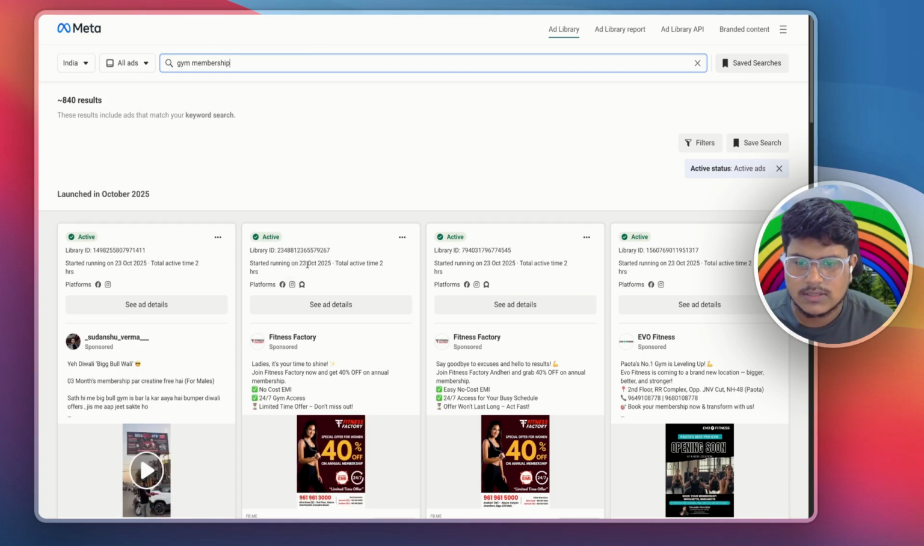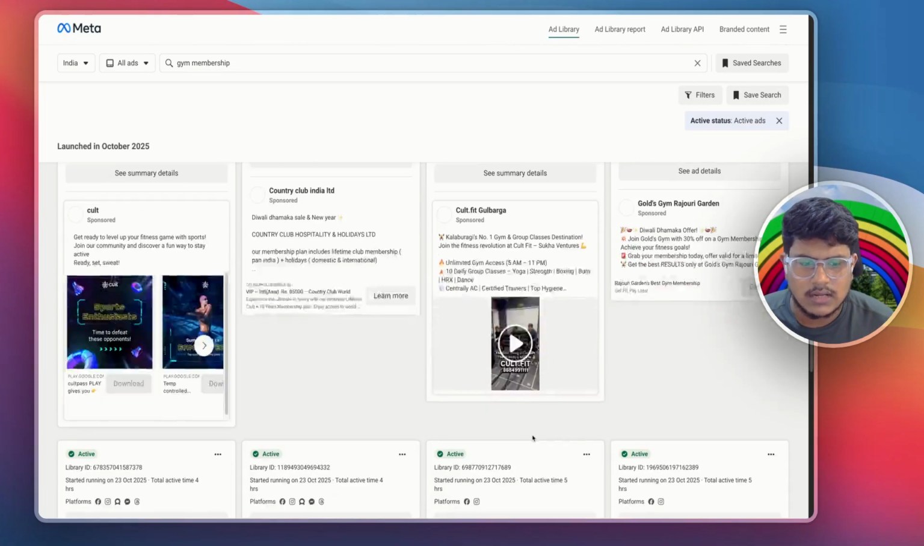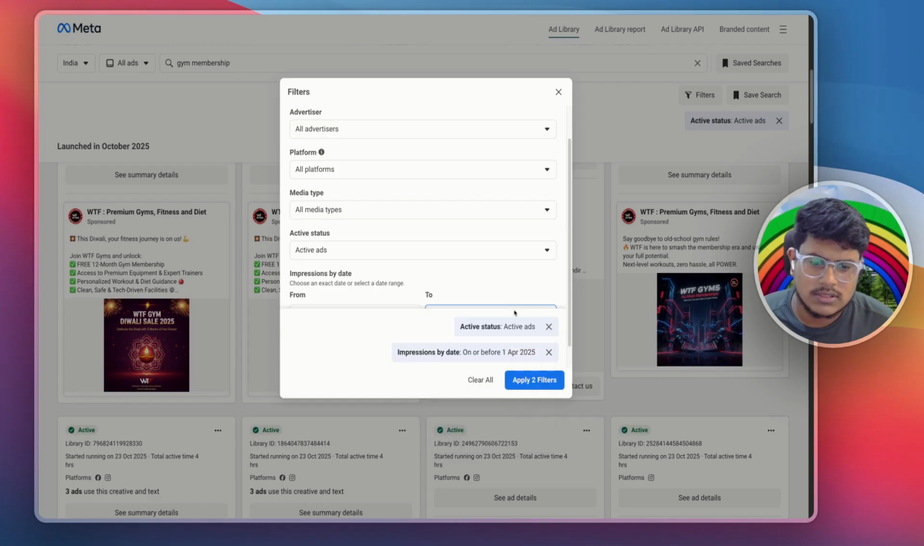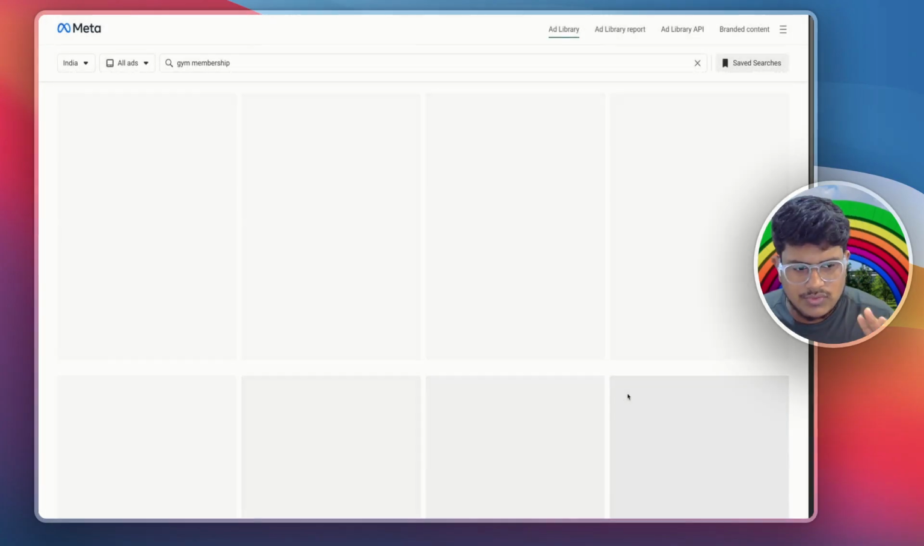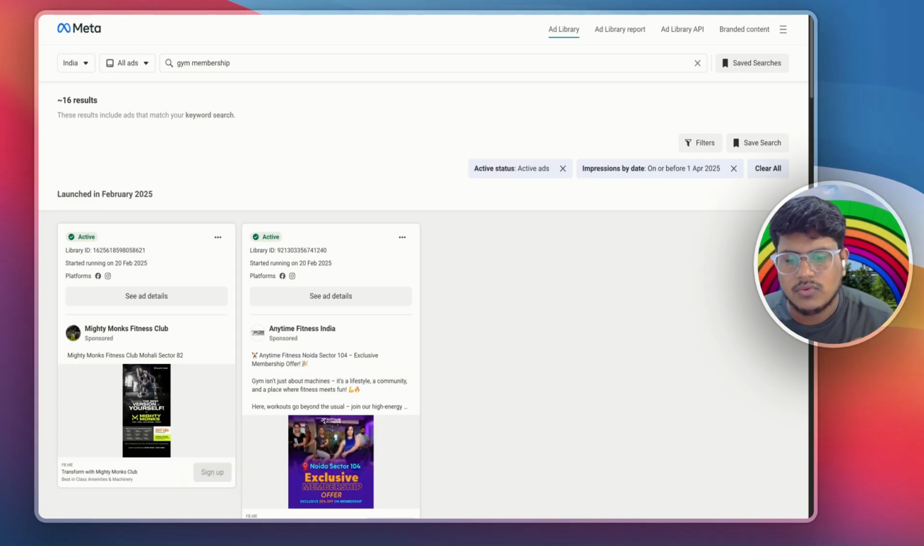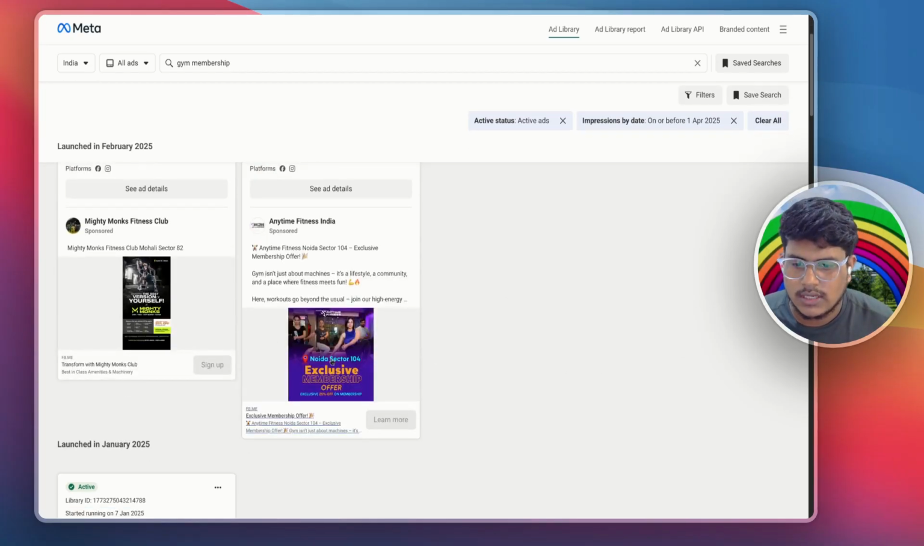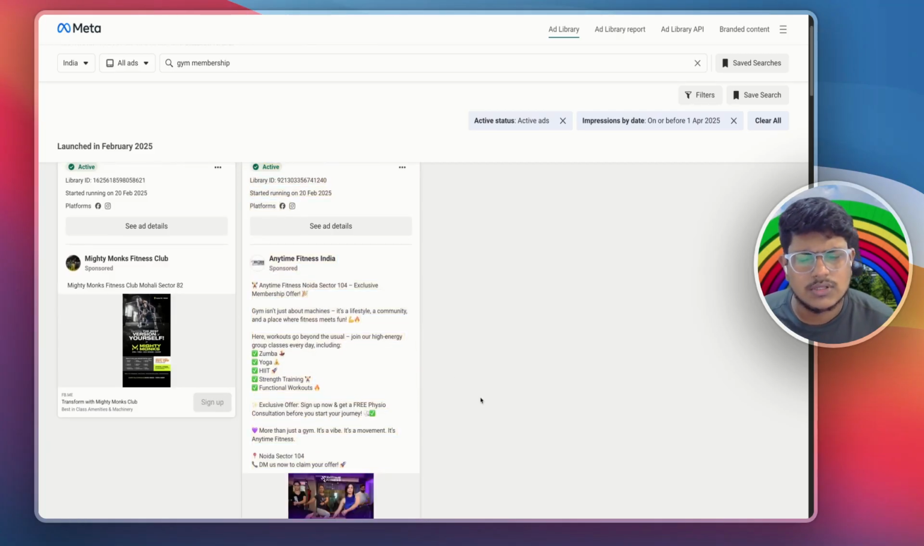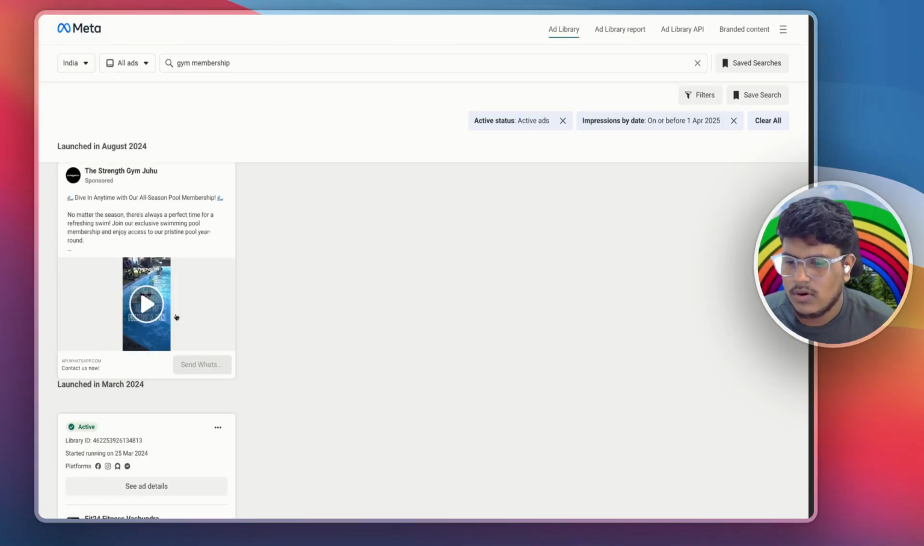And here you can see this ad started recently. So we just go to the filter and go for probably 1 April. So you think about that. We copy those ads which have been working for 3 months or more than that. It's better. So now you can see Anytime Fitness. Here you can see their creative, their copy, and their offer. So you just copy it according to your business. It's 100% working because we tested thousands and thousands of things. And there is a lot more.